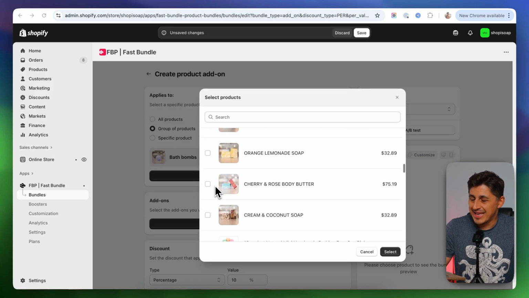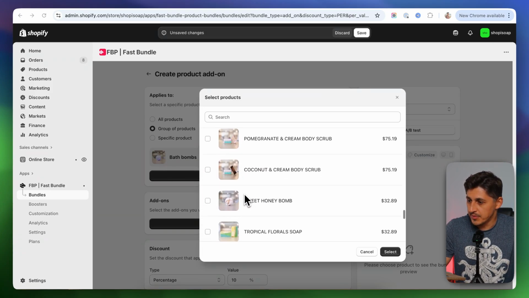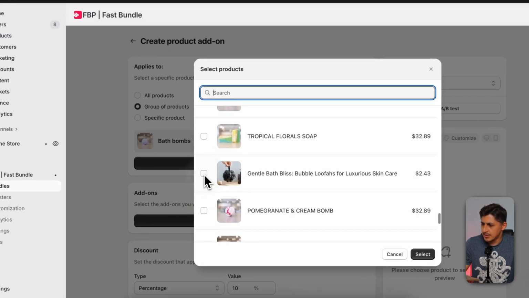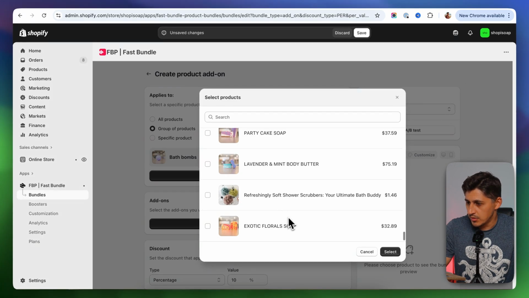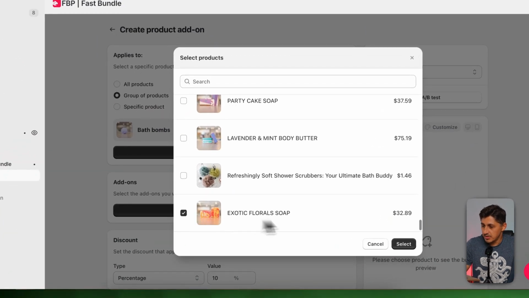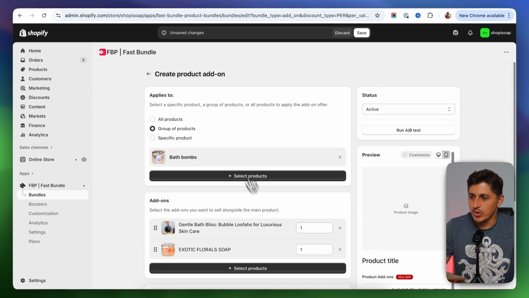I'm going to scroll down and find some products that work well with this one over here. So I think I'm going to select this scrub over here, and then I'm also going to select a soap, maybe this one over here. Make sure that you select products that fit well with the original product.